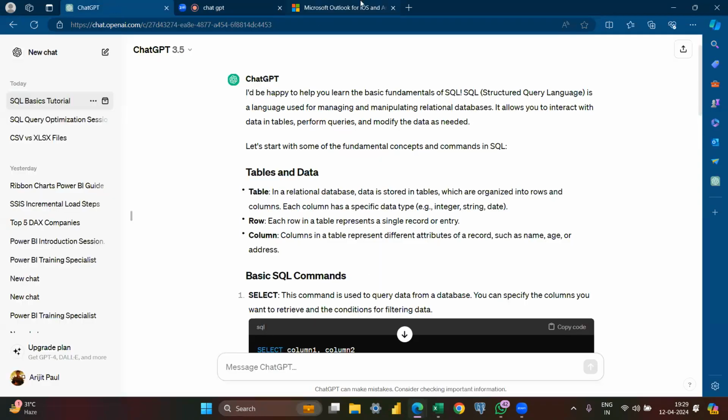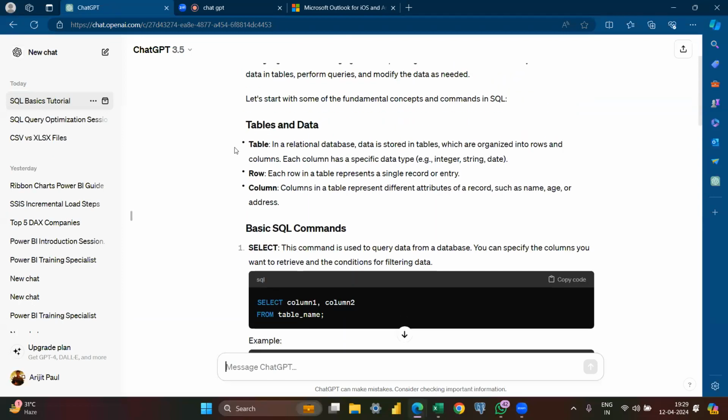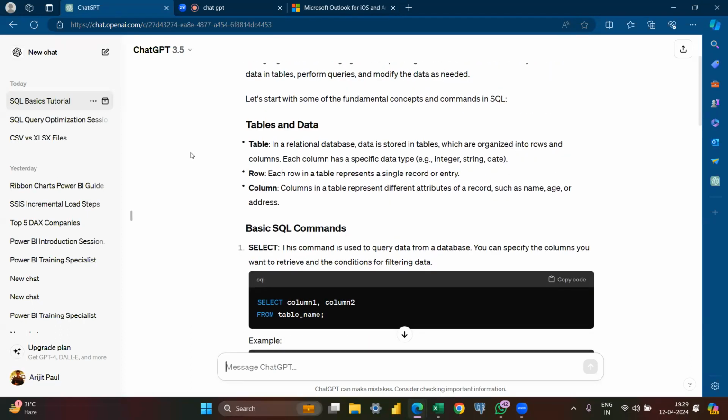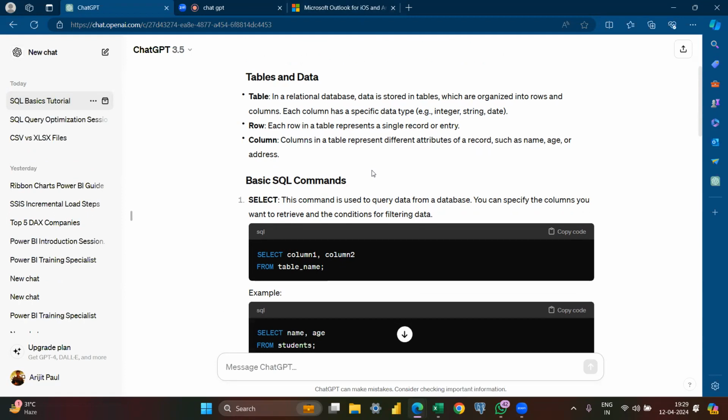Okay, so as we are saying, we need to understand the basic components of SQL, where it starts with table, row, column. Data is stored in tables, and tables are organized into rows and columns. Each column has a specific data type. A column in a table represents different attributes of a record such as name, age, or address. Okay, so that is the basic understanding of rows and columns.